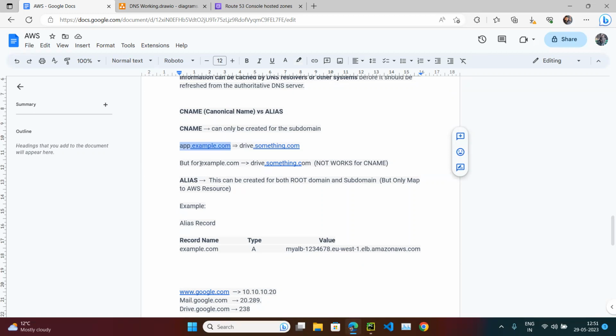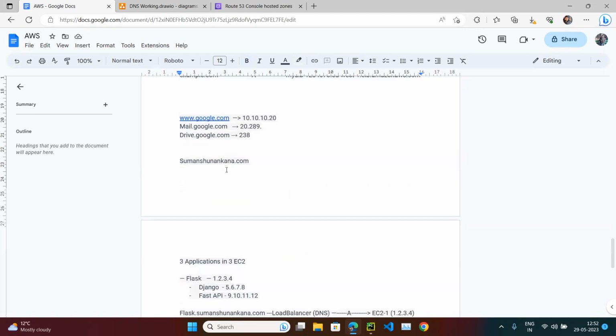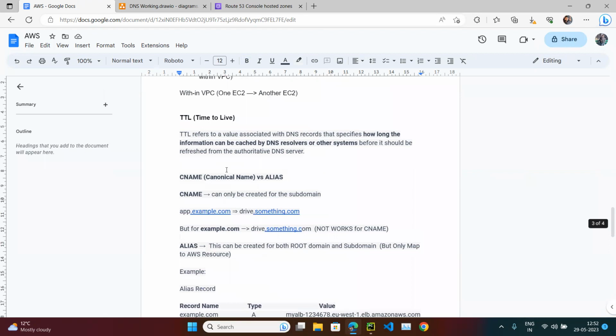CNAME can't be created for the root level domain. So let's say this is the root level domain. In this, I have not given a subdomain like www or app. So now if I am going to point this to another hostname, then it is not going to work. So for this case, you have to create an A type record.